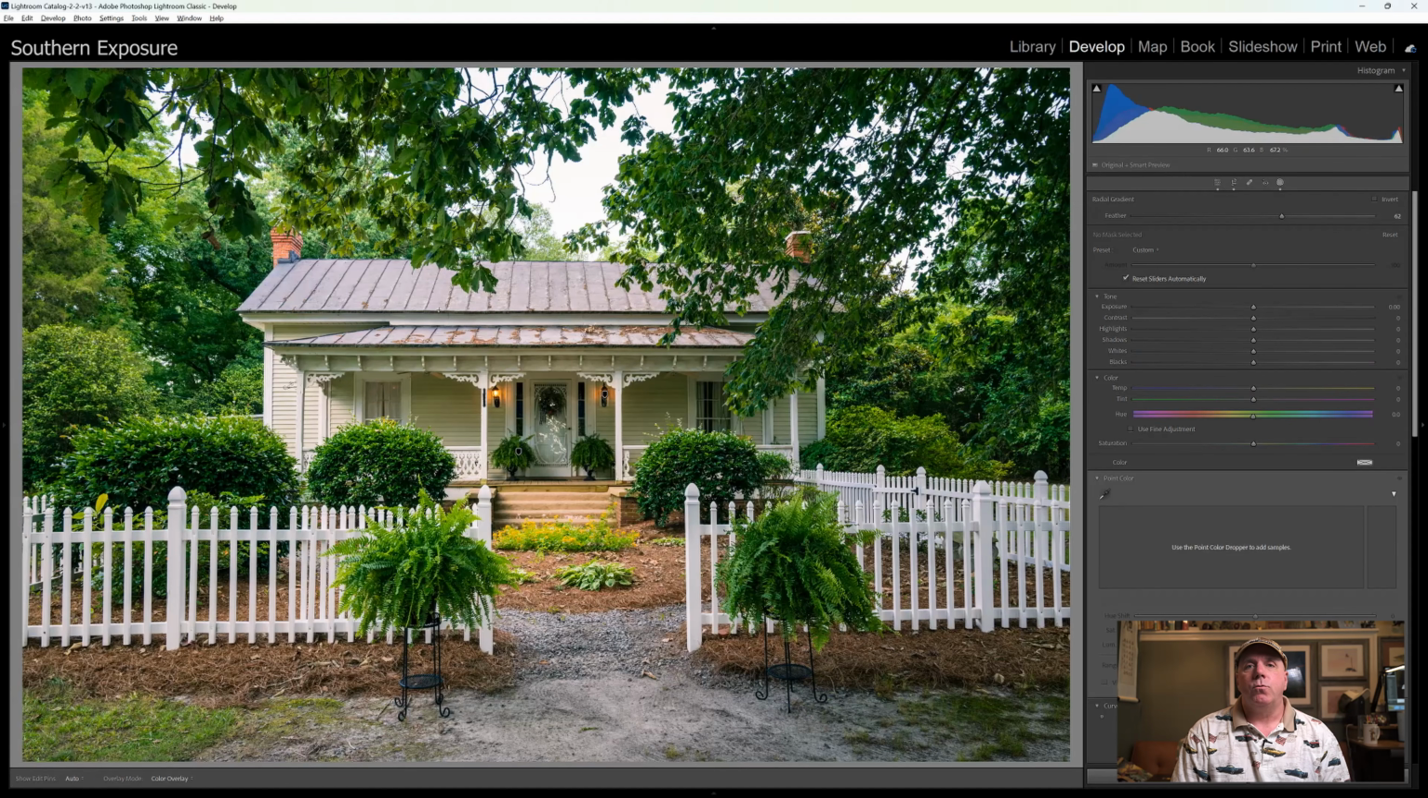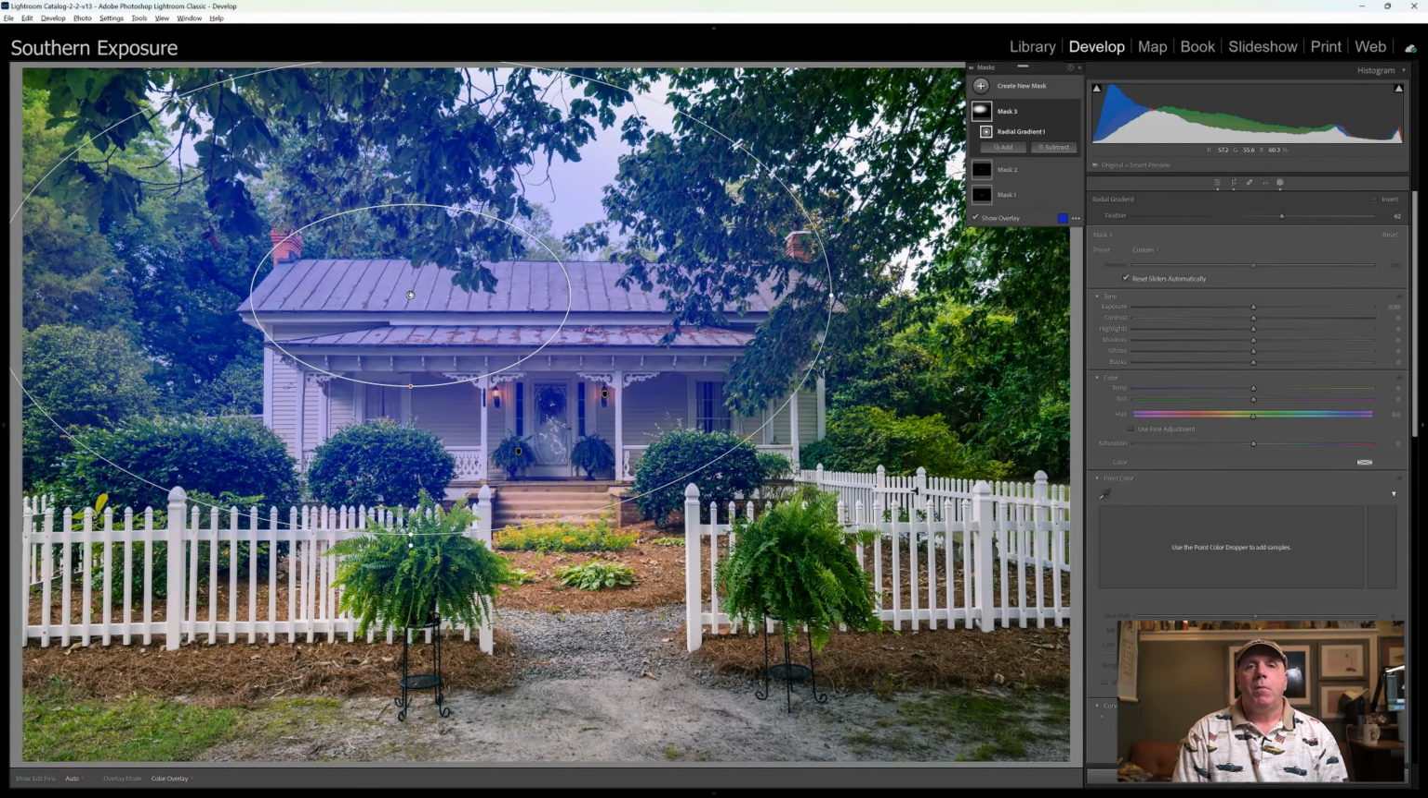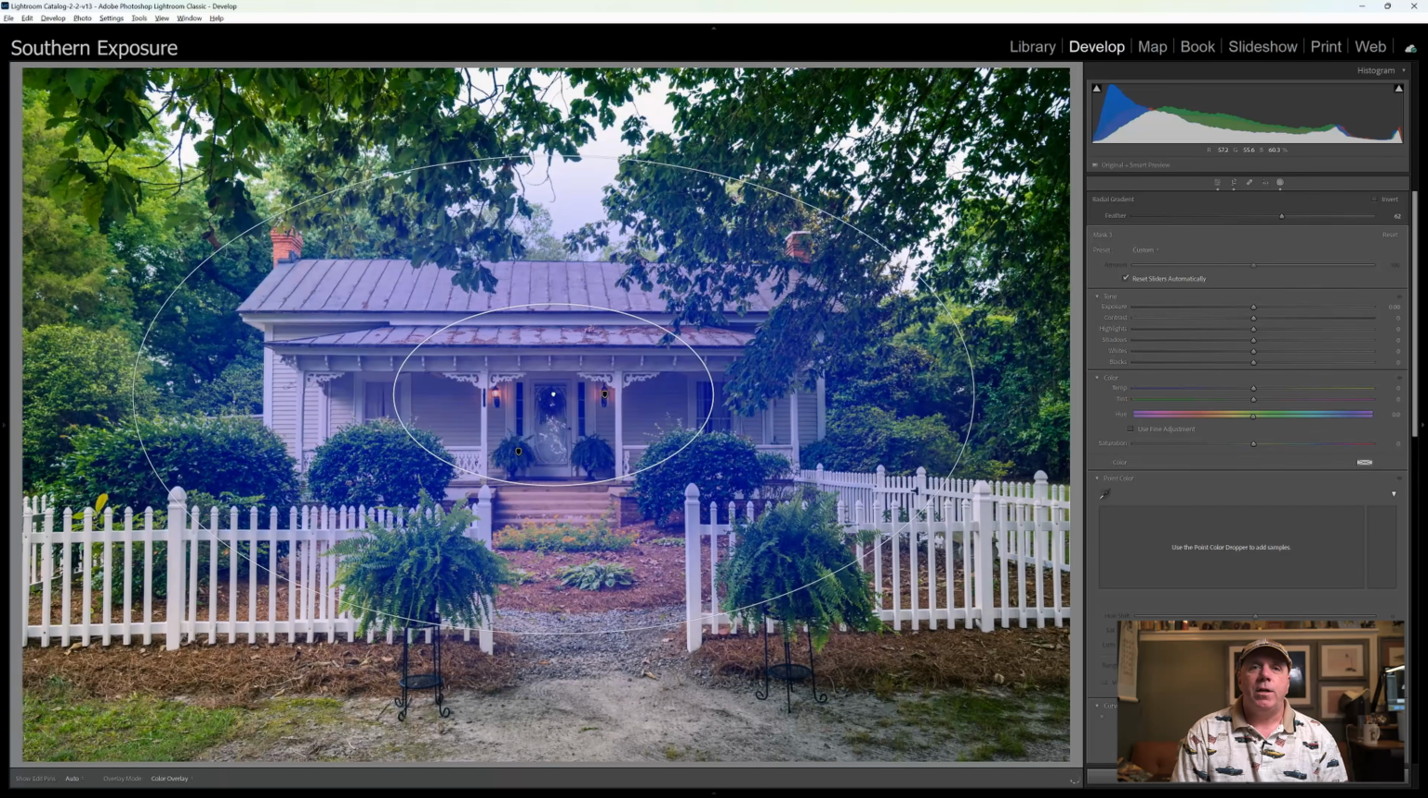Finally, we'll look at radial gradients. It's much like the linear gradient, except it's based on an oval rather than a straight line. Select the Radial Gradient tool. Click, hold, and drag to place the mask. Much like the linear gradient, I get the general shape and size first, then just make adjustments.